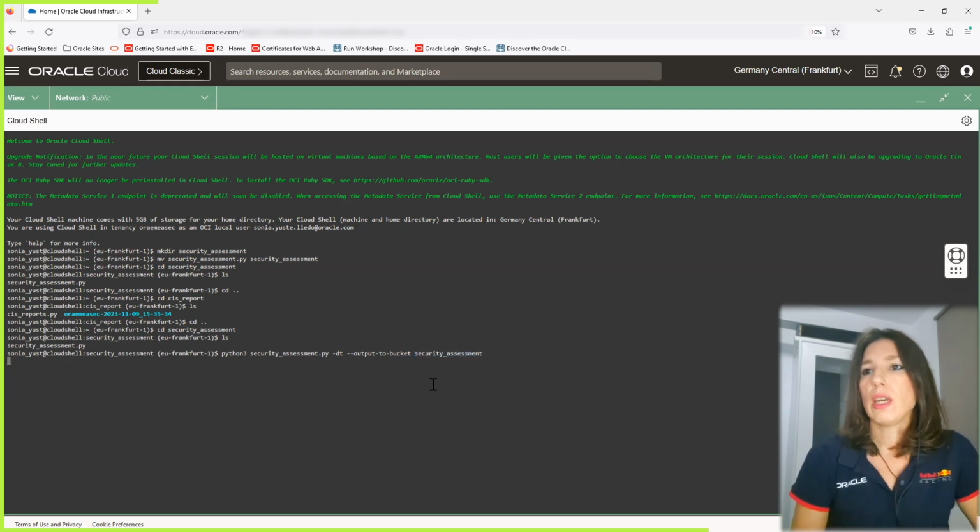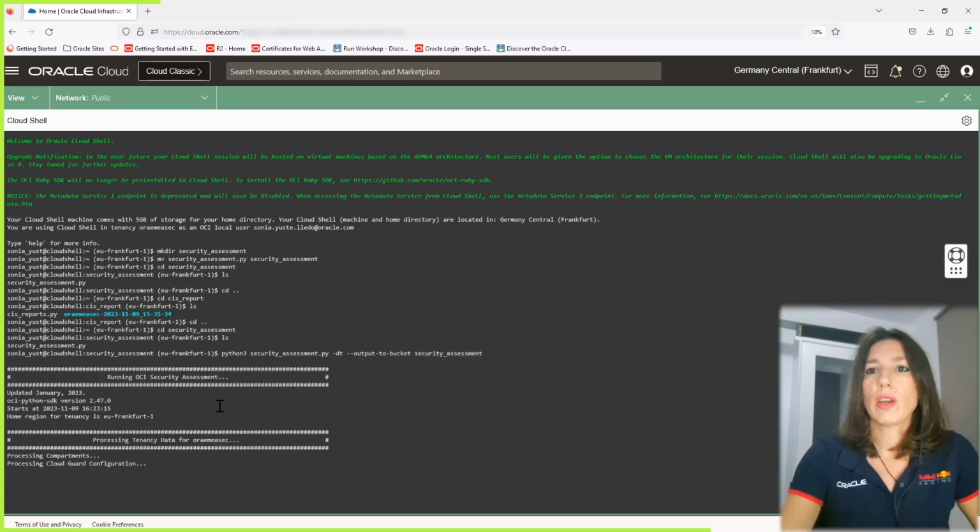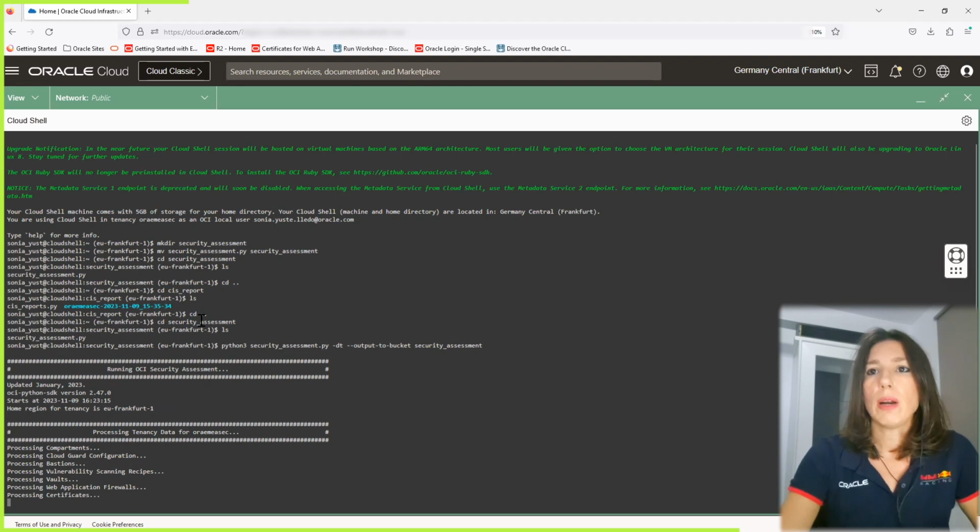If I run the script, I can see how it is running. It's processing the tenancy data for my tenant. It's processing all the information that is needed to evaluate which security services are enabled. This is what it's getting, and at the end it's going to give me the results, and as I said, the results are going to be in the bucket and also in this machine.